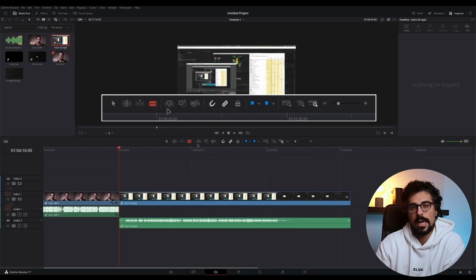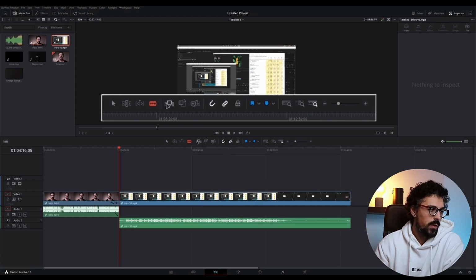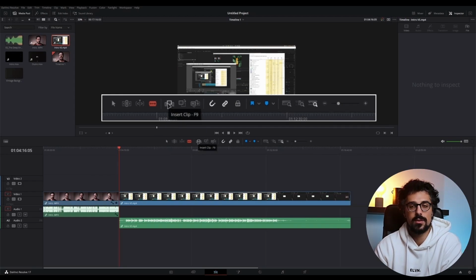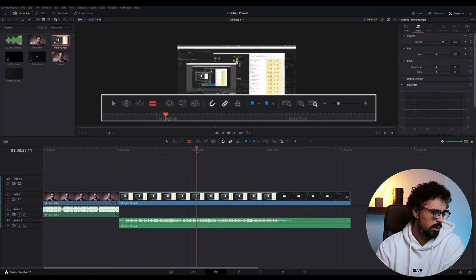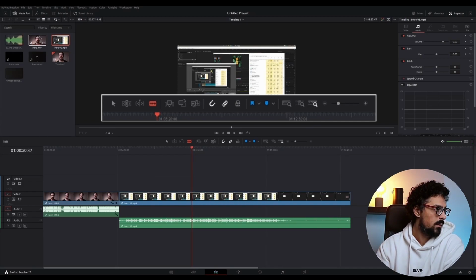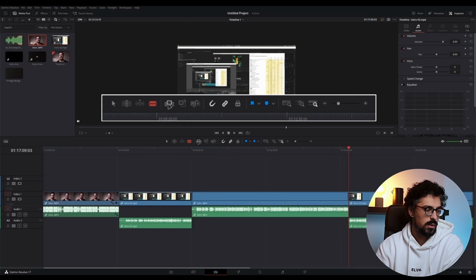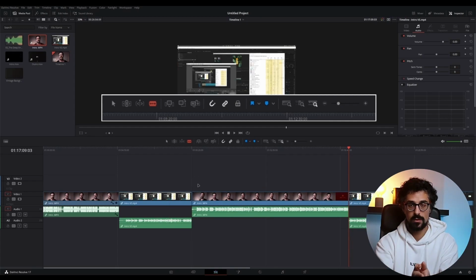Then we have these next three icons. They are all about adding videos to your timeline. The first one is called insert clip. Basically all it does is insert the video after your playhead. For instance, if I put the playhead over here, I need to select a media clip. Let's say it's this intro. Then I press this one, and all it does is insert the clip right after my playhead. It will actually split the existing video into two and put it right in between.